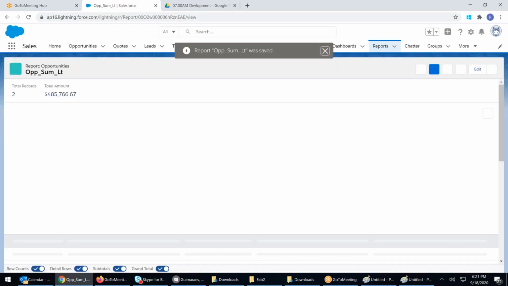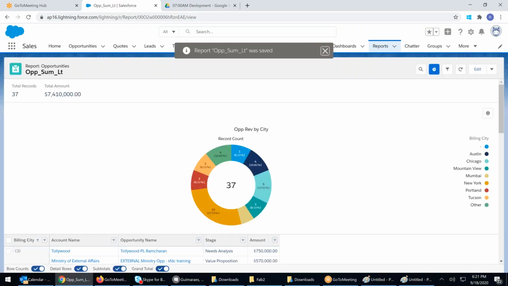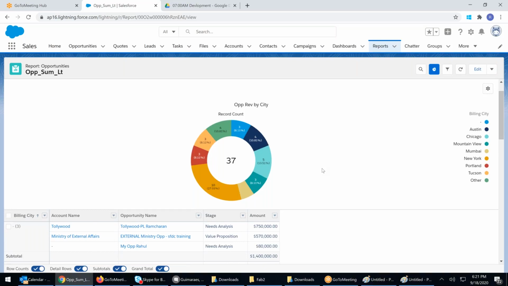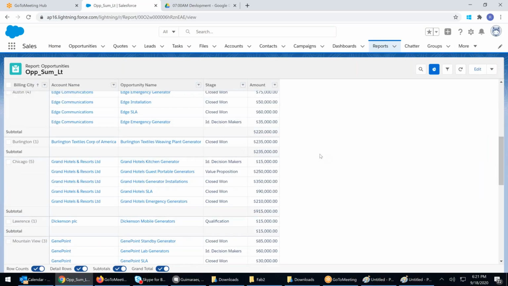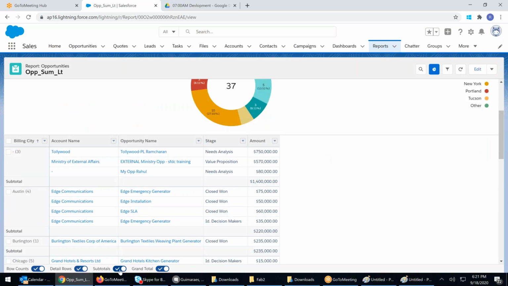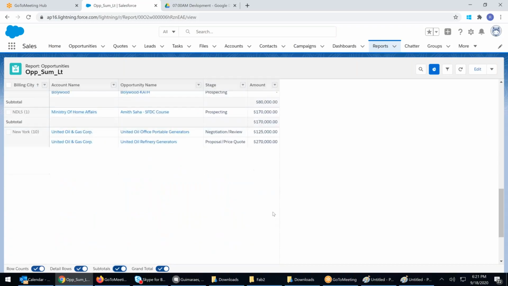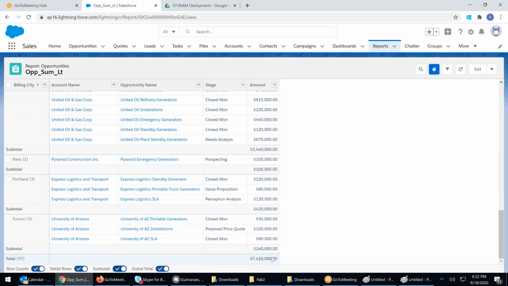See, when you learn in Classic, how fast you can learn here, and you can feel the difference. There we go. This is how the user will run. Here, show subtotal, no. Show grand total, no. Grand total is nothing but at the bottom. Last is the grand total. Where is that? Here. No.